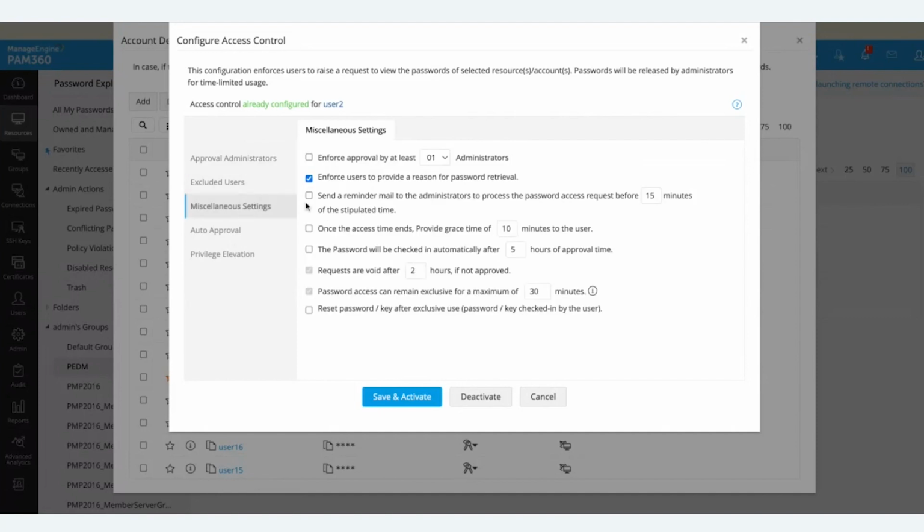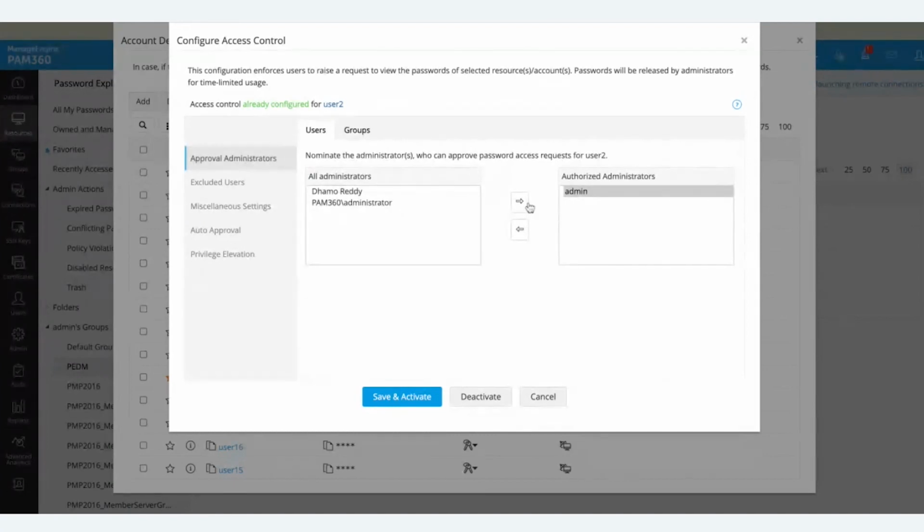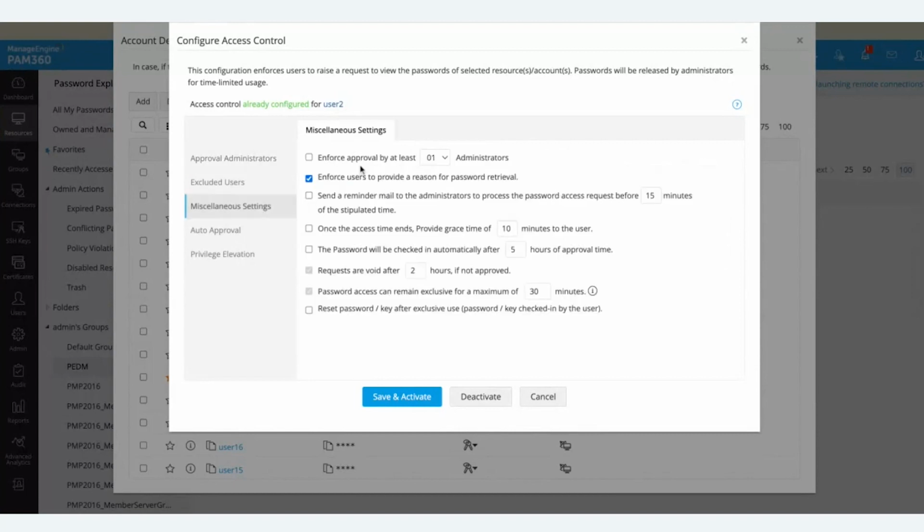In access control, we also have an option to enforce at least. Here I might have selected only one authorized admin. Suppose I have selected two admins, I can even say enforce at least two administrators to approve the request. Enforce users to provide a reason while they try to retrieve the password. Send a reminder email to the administrators when the stipulated time is about to expire, or even, if the password is retrieved, I want the password to be automatically reset after the check-in process.